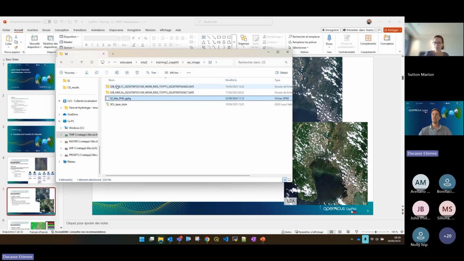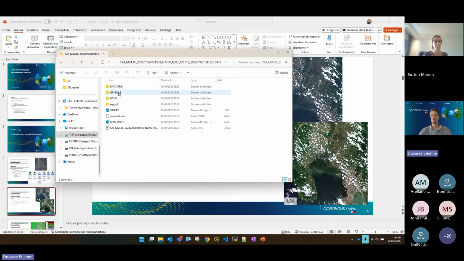And then we have 2 images. The first folder corresponds to the L1C level image, and the second to the L2A level image. So let's see the L1C first. And you have several folders. The first one corresponds to the geometric information from the acquisition, meaning the angle of view of the sensor. In Granule, we have the data, and we'll look at it just after.